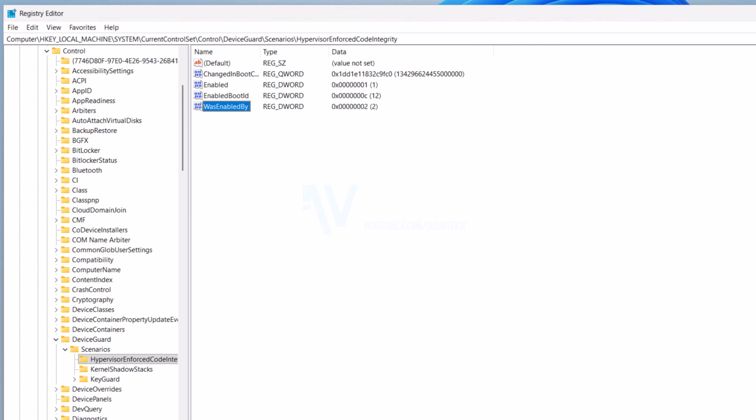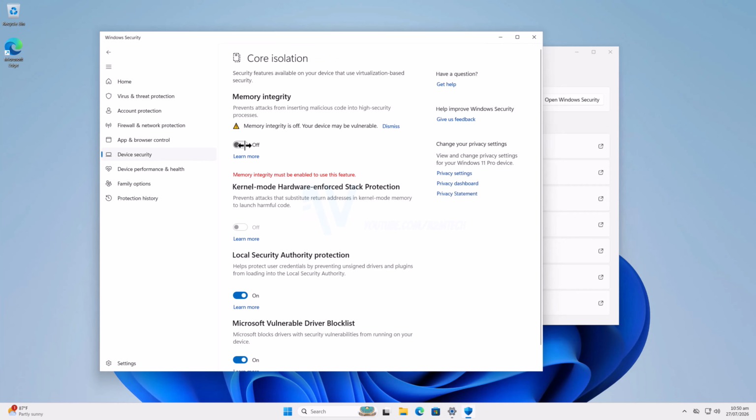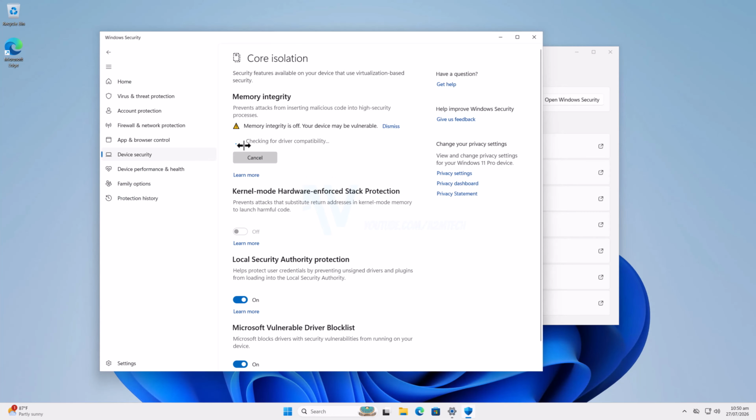Now close the registry editor and check core isolation again, and now that should let you turn on core isolation.